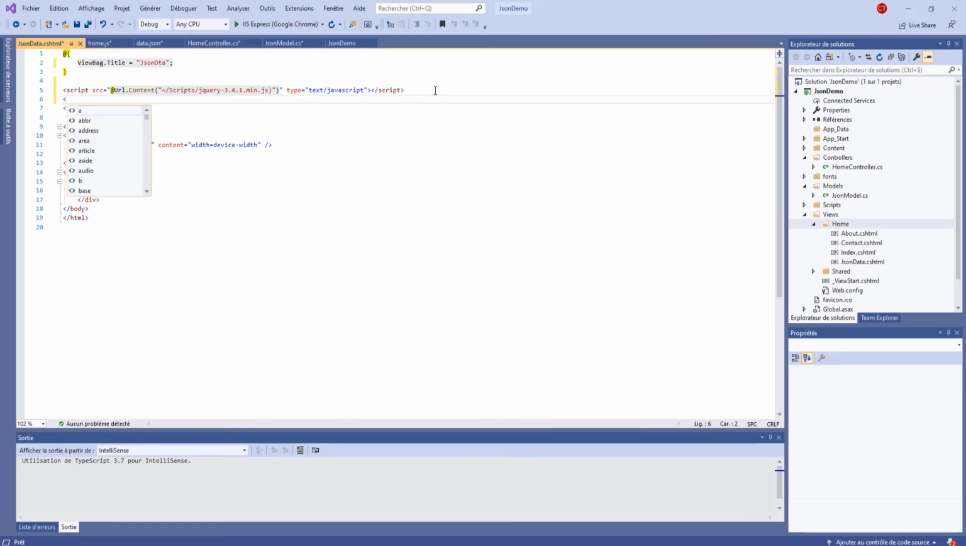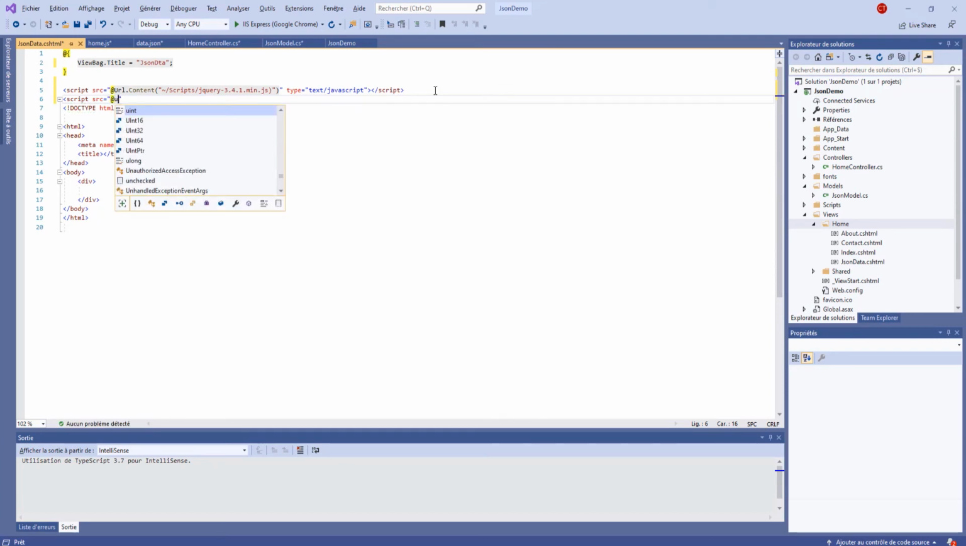The second is going to be the home.js we already created. So if you want to take the URL, you need to go to your scripts folder, and inside of it we already created a new app folder and we called it home.js. You need to just take it and paste it. I'm going to paste this to save more time.